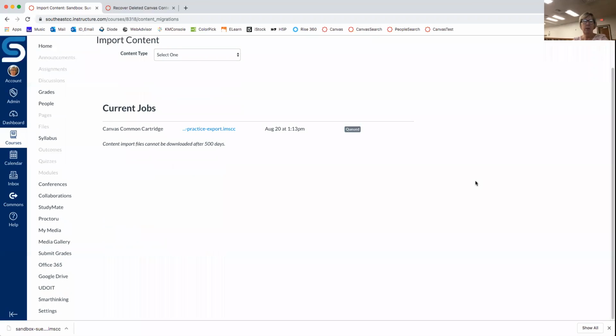It's queued, and all you have to do is be patient and wait for it to run. And then after it has finished running, we should be able to go into the course and look to see that the content is indeed there.